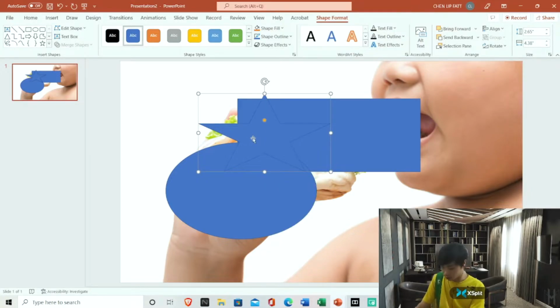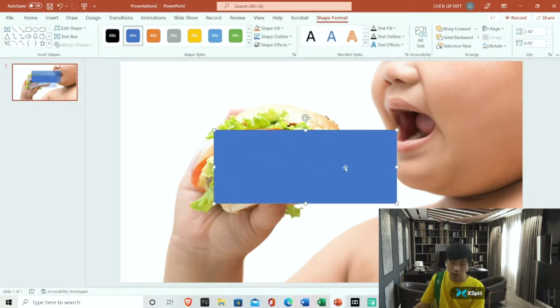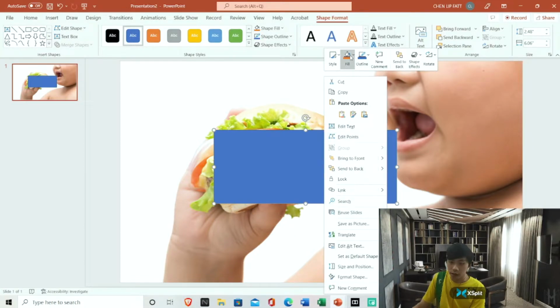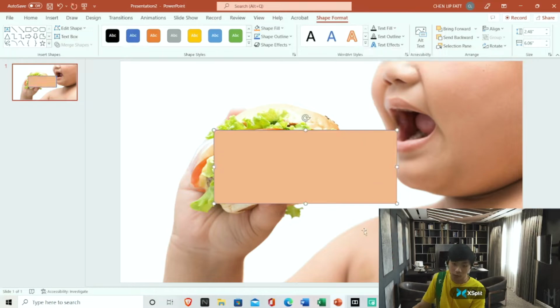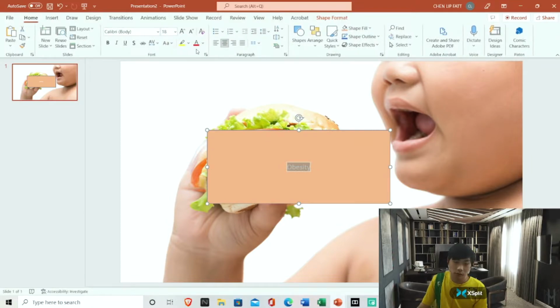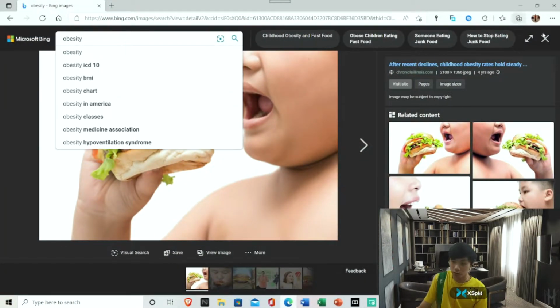Now to change the color, what I need to do is drag it in the middle, right click, and click on fill to change my color. So I can change to yellow or blue, or if I want purple, red, green, I can change the fill color. In this case, I'm just going to put light orange, and I'm going to put the topic here, obesity. Right, and I'm just going to highlight this and click on the fill. Or you can go to Google once again and just click the word obesity.